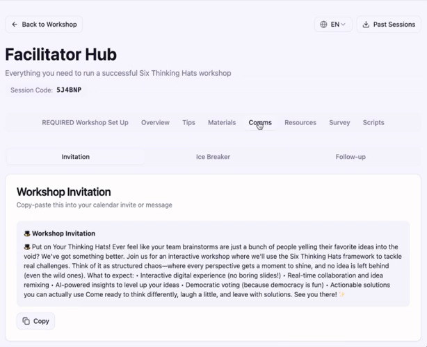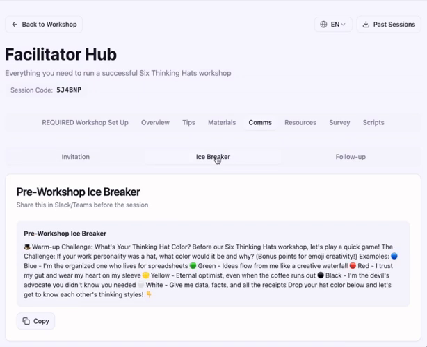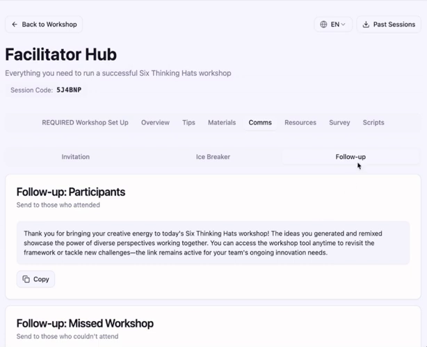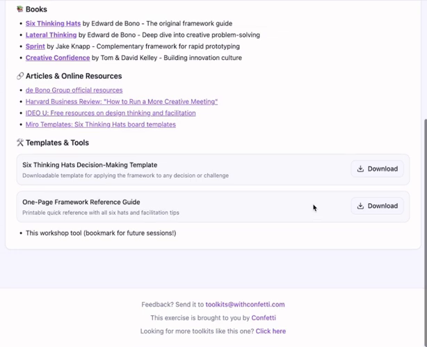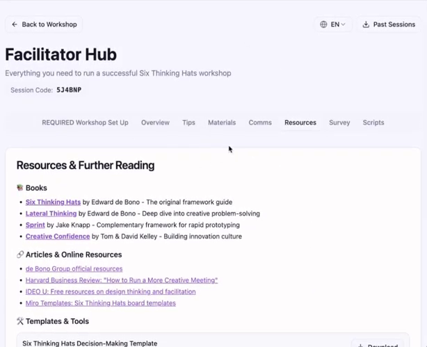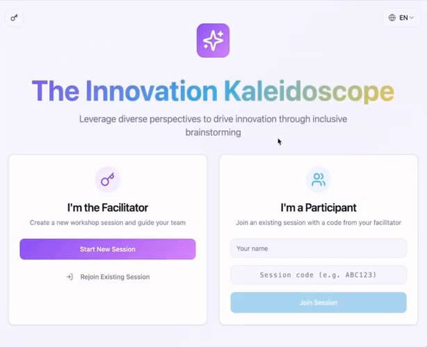Always like to point out the communication section as well. We have some templated invitations or icebreakers for pre-workshop conversations within Slack and Teams for your team, some follow-up conversations, and then great resources for you to check out prior to running the session or to share with your team for further learning post-session. So again, always recommend taking the time to click around in the facilitator hub of each workshop for some background information so that you can really feel confident in running the workshop with your team.